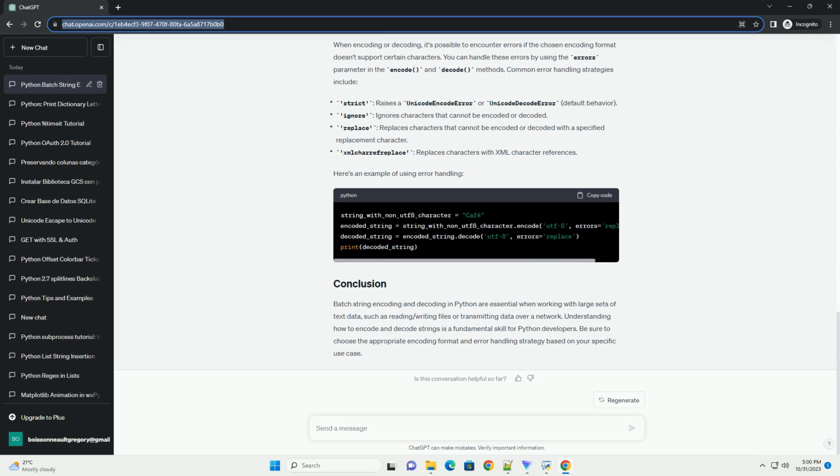Here's an example. To encode a batch of strings, you can use a list or a loop to apply the encoding to each string individually. Here's an example of encoding a list of strings.